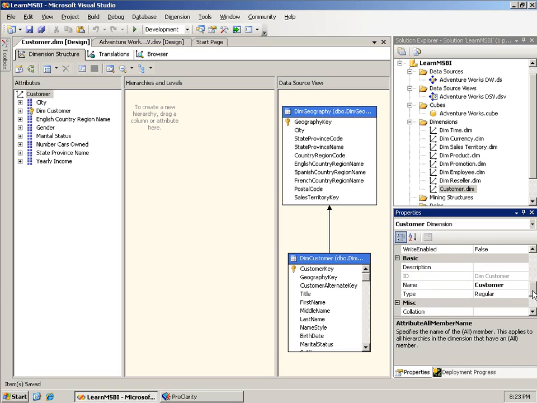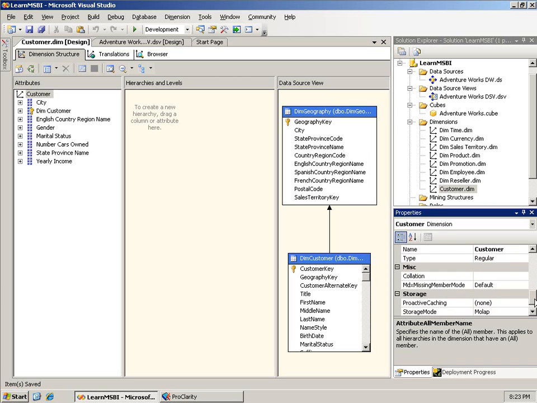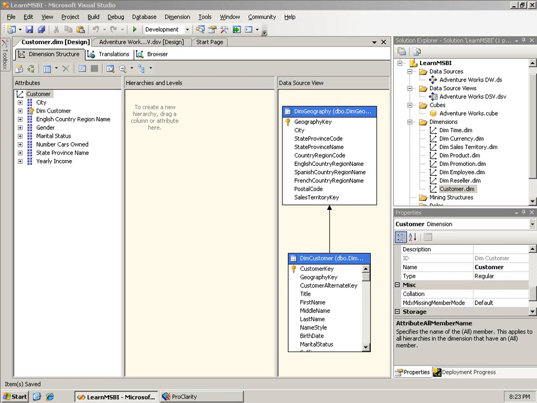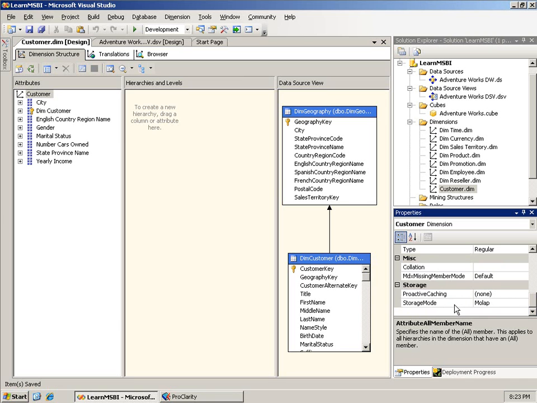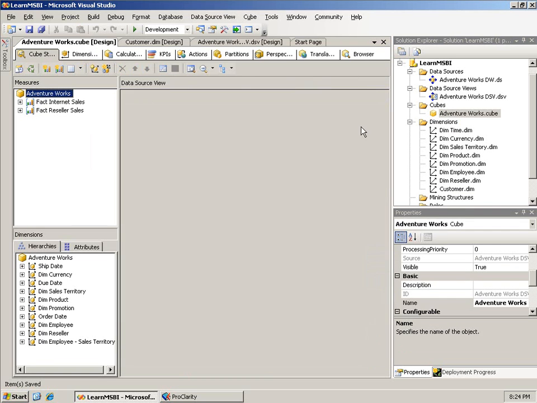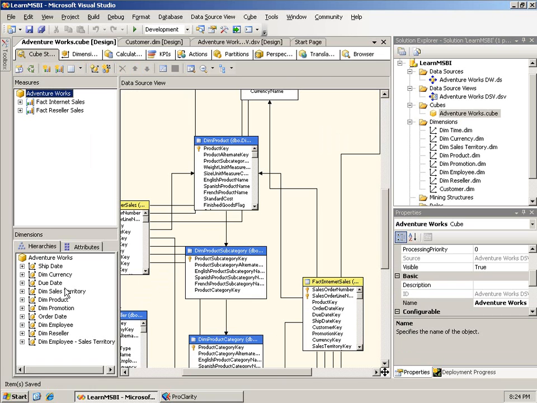I'll keep scrolling down here just a little bit, and there are a few other attributes here, none of which are terribly important at the moment. There is a proactive caching and storage mode that I'll talk about later in other videos. So this is the database dimension. Now, what I'm going to do is open up the cube, and notice that there is no dim customer or customer dimension at all over here.